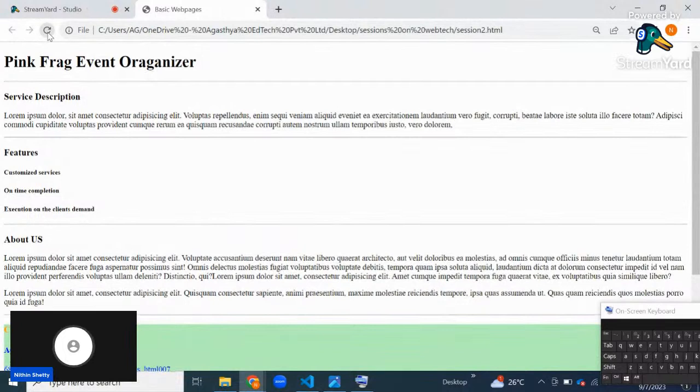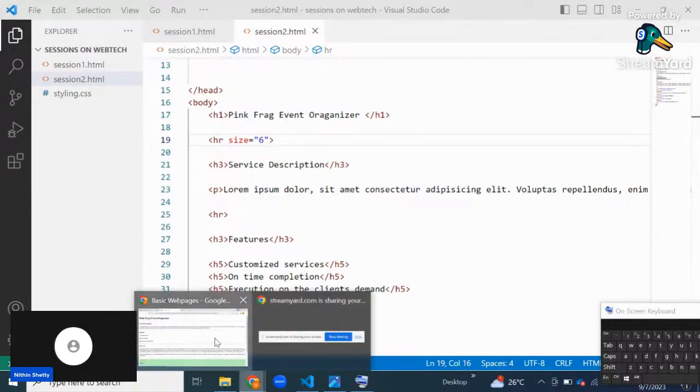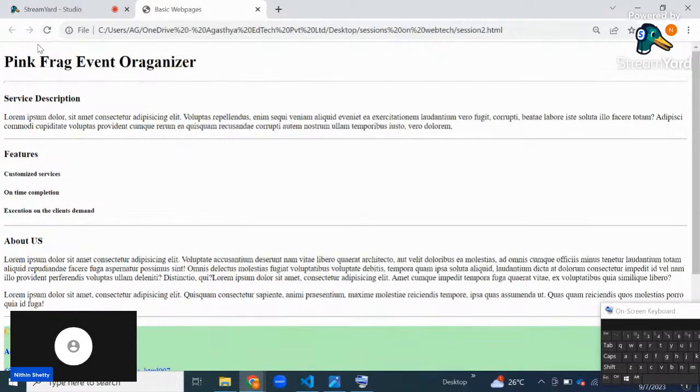Here, if I refresh, can you see here guys? It is a bit difficult to notice here. Let me go ahead and increase the value. Let me say the size of my HR should be 6 units. So I will come here, refresh. Now you can see the difference. The thickness of the line has been increased.